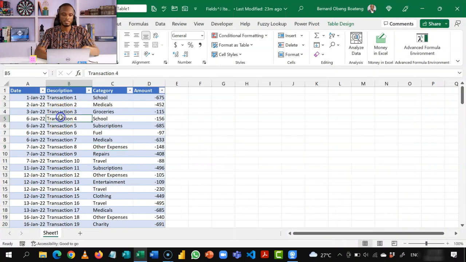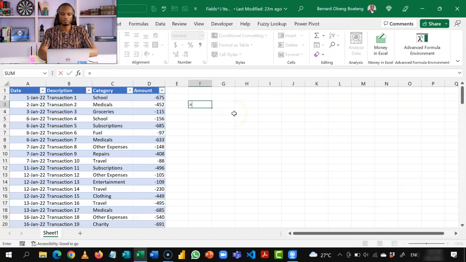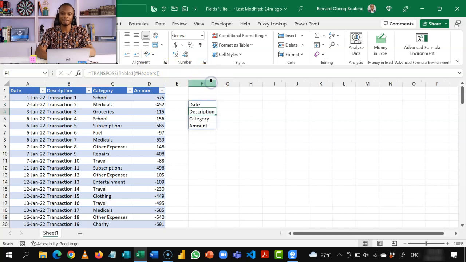So this is the sample data we are going to use. It's just a record of transactions, income, and expenses. Before we proceed, let's go through some definitions. First, what is a field? If you have this table, fields are what we normally call columns, right? So date, description, category, and amount are fields. Let's pull these out. I'm going to use transpose, and then select these headers, and this is my list of fields. So note that.